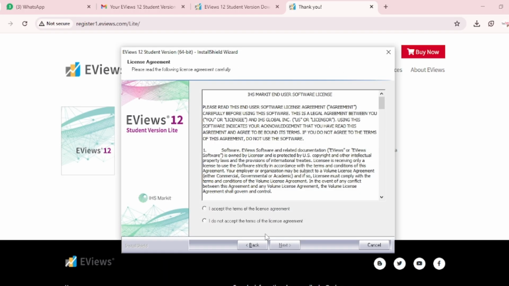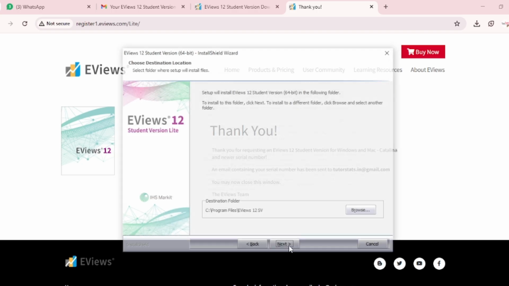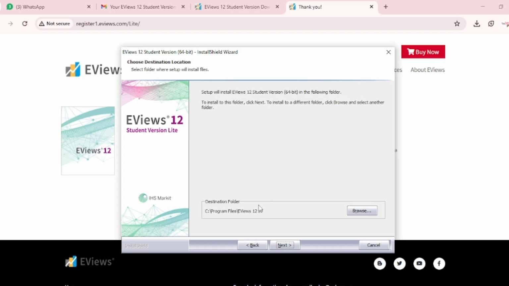Click on next. Accept the terms of license agreement. Next. Here, the destination folder is this. If you want to change the destination of your folder, you can change it from here. I don't want to change the destination of my folder. That is why I'm going to click on next.